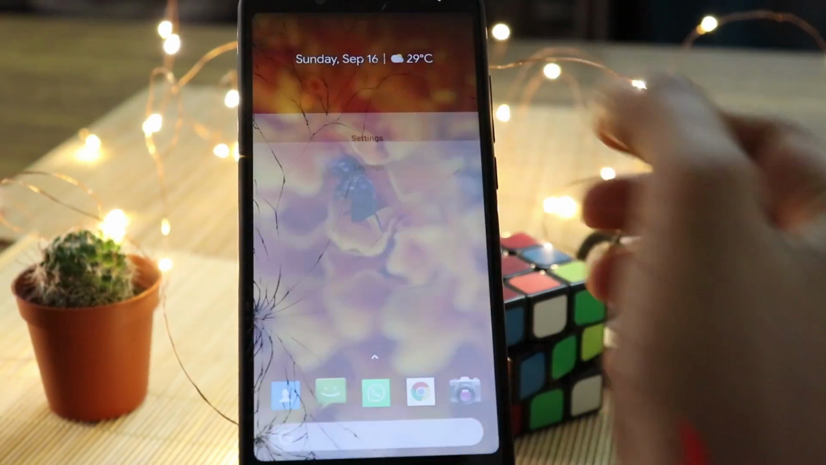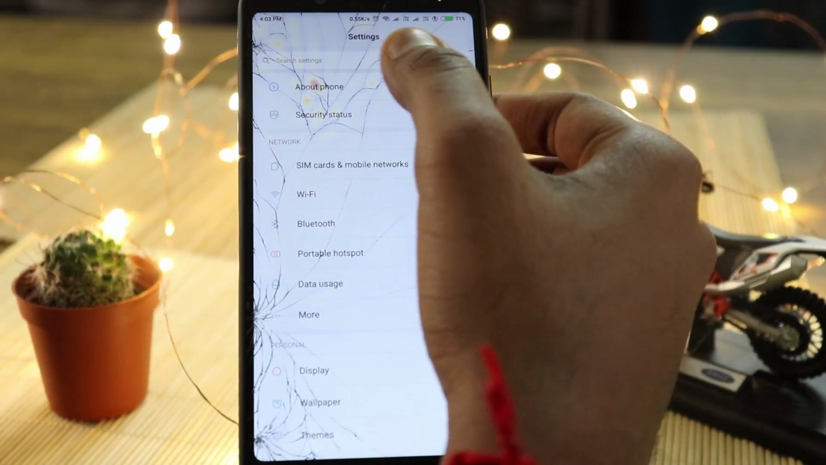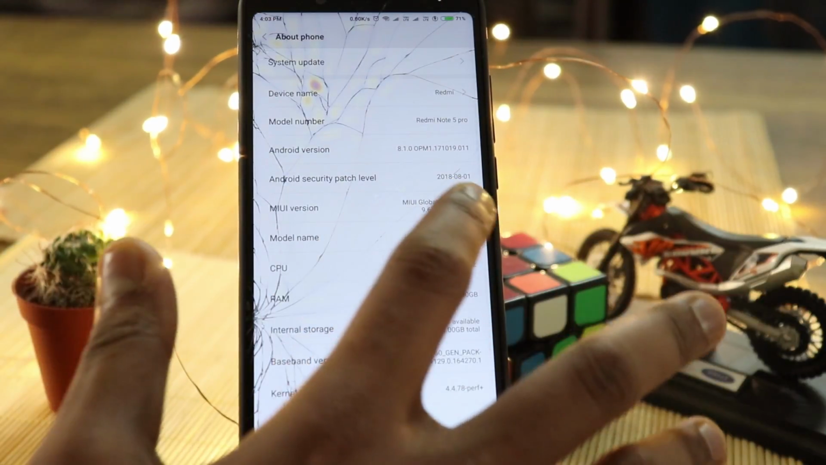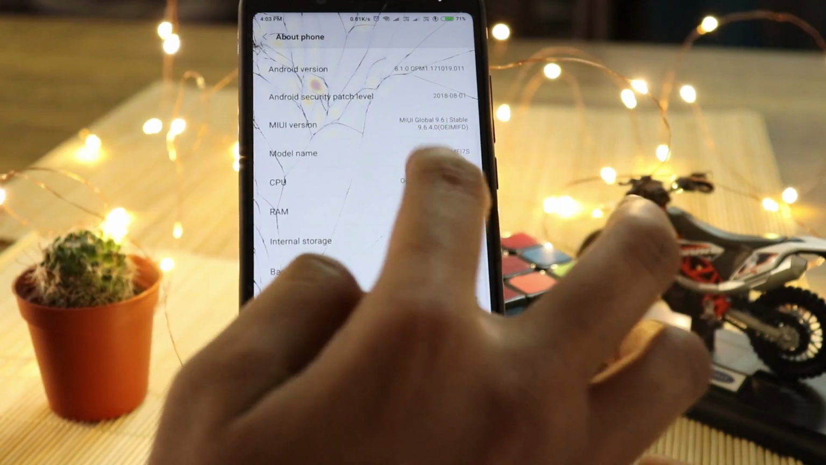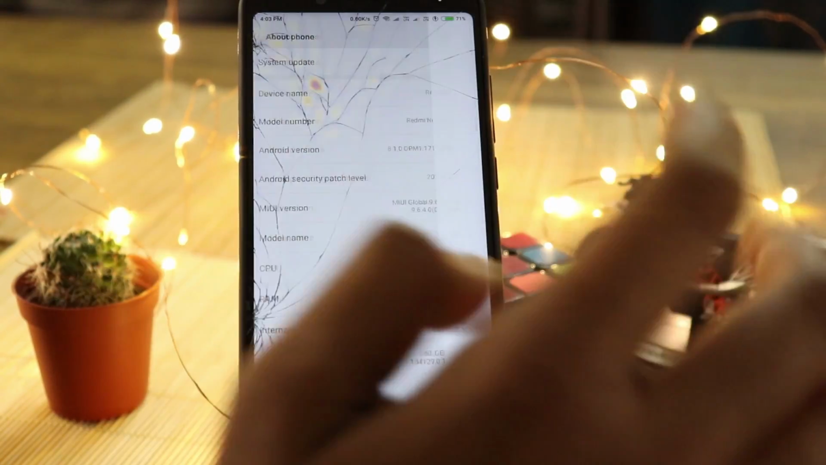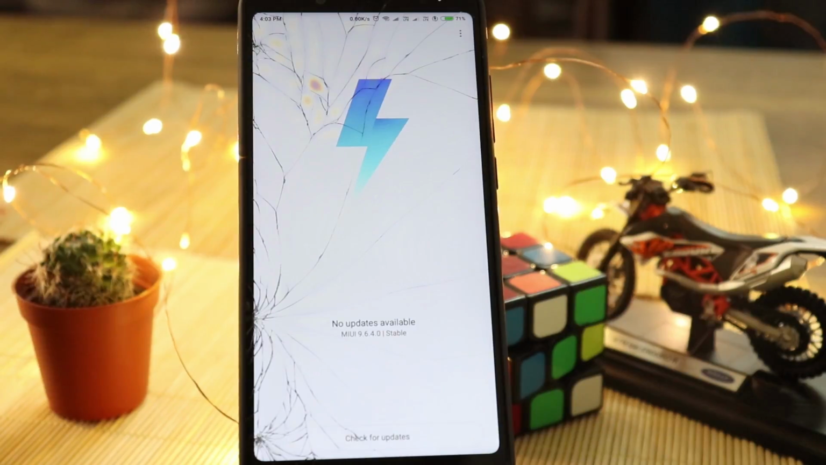So in this episode, I'm gonna show you how you can get Miui 10 in your Redmi Note 5 Pro. I have Miui 9 with me, so let's see how we can get Miui 10. Go to System Updates and download the package which I have attached in the description.